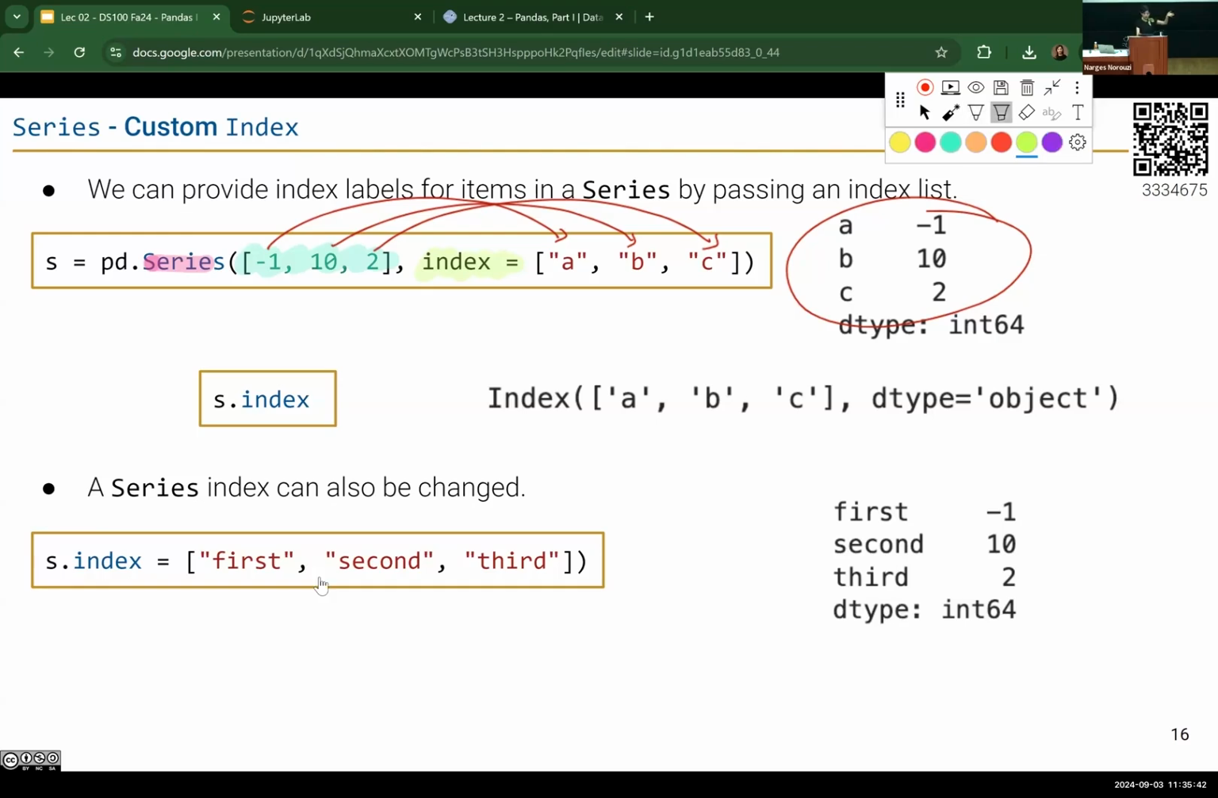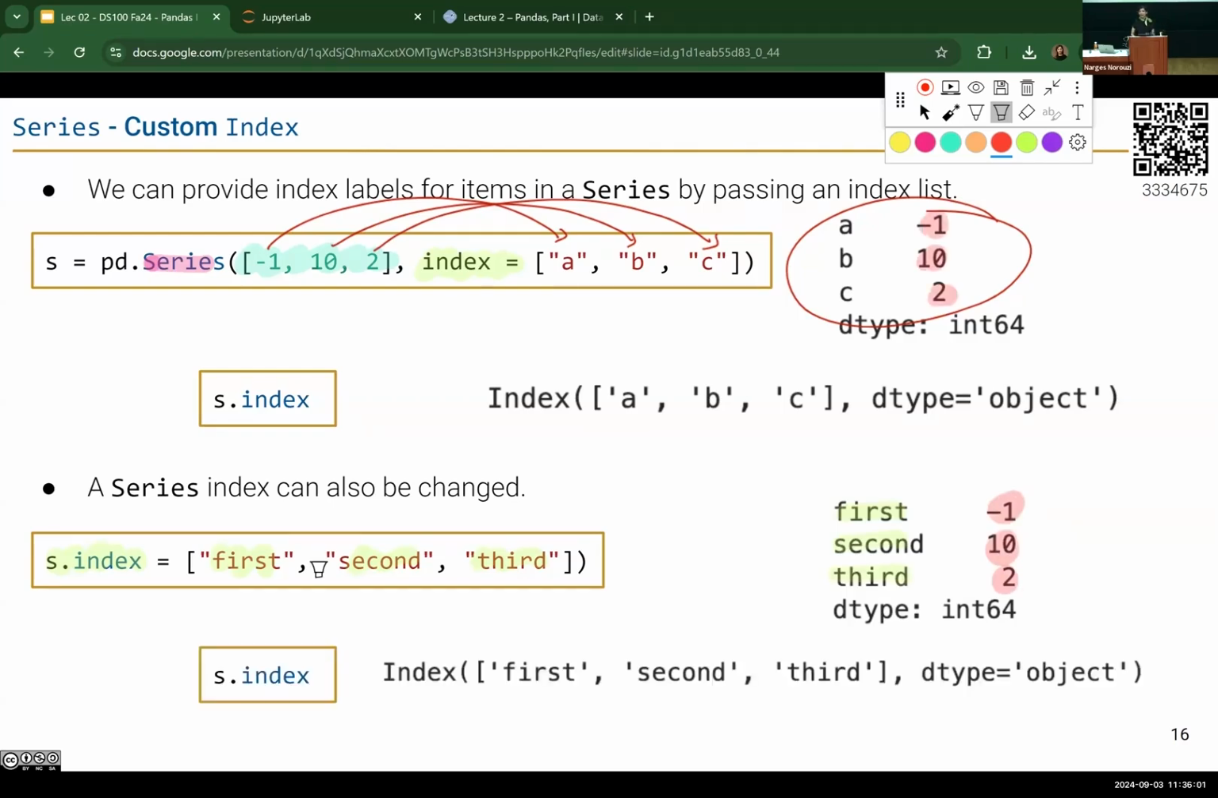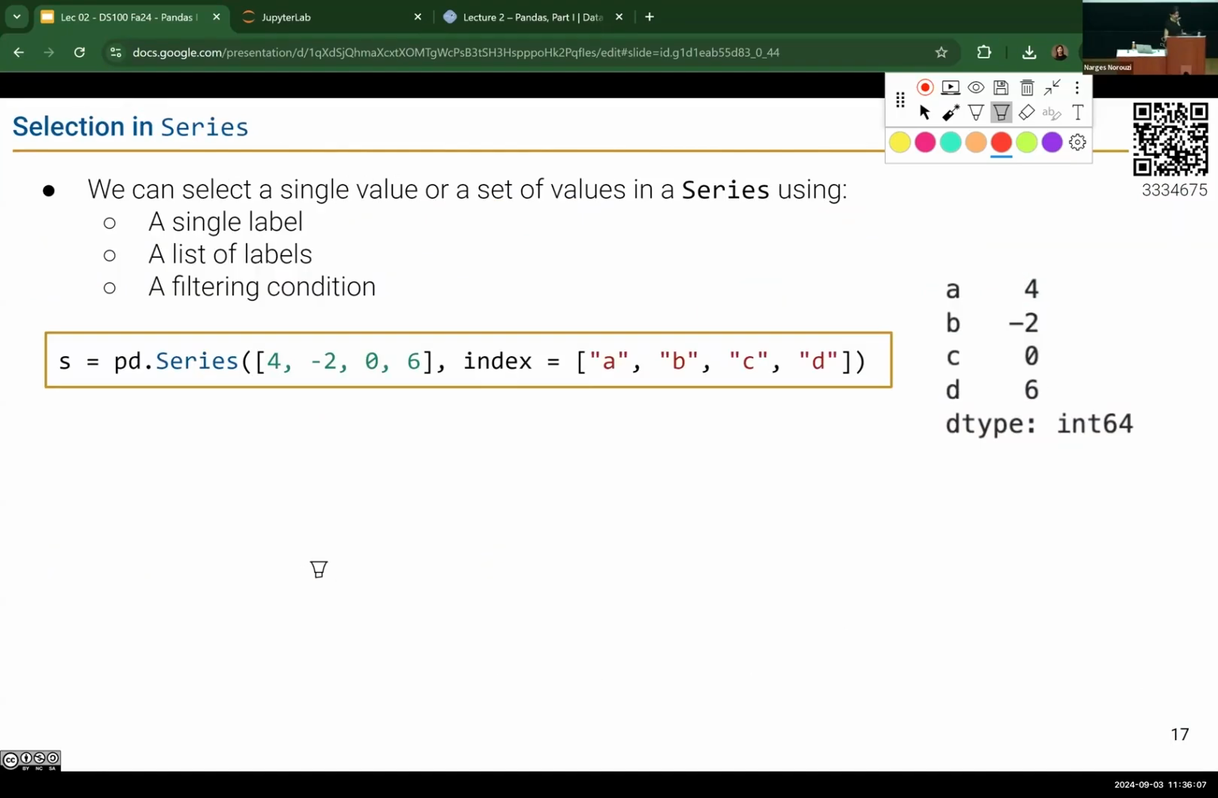So I'm going to say, okay, this is s.index. Now I change my mind and change the value to be first, second, and third. So the index is now changed into first, second, and third, and the values remain the same, -1, 10, and 2, which is what I had before as well. Again, if I get the s.index, the changes are reflected, so I should have access to what I wanted.